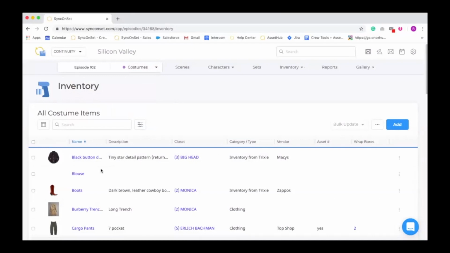Our goal with this was really to ensure that no duplicate items were being created. That was another major piece of feedback we received. And also to ensure that no one has to toggle back and forth between episodes anymore to try and find a particular piece of inventory. So hopefully this is a lot more functional and easier to manage across an episodic season.